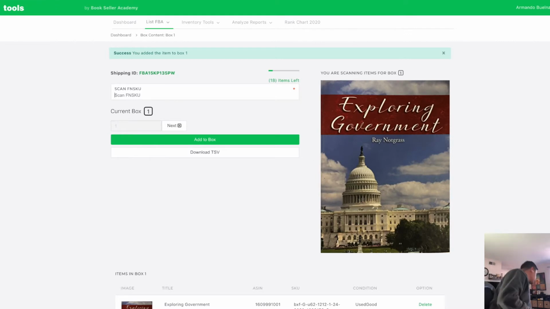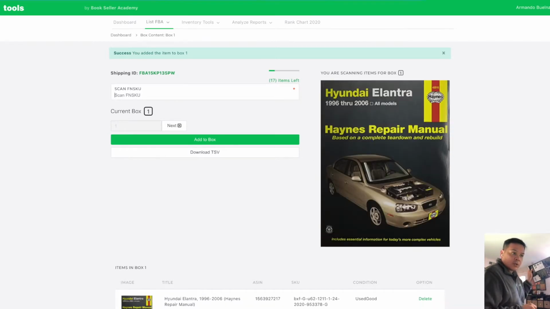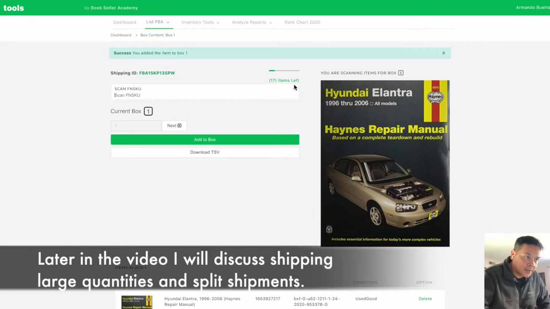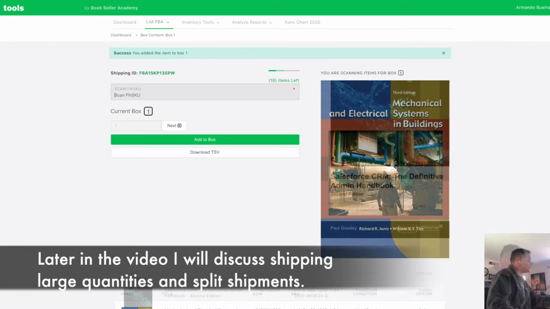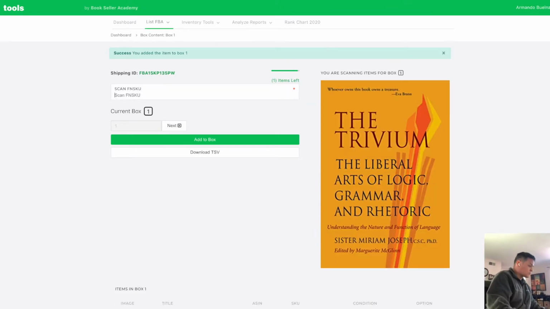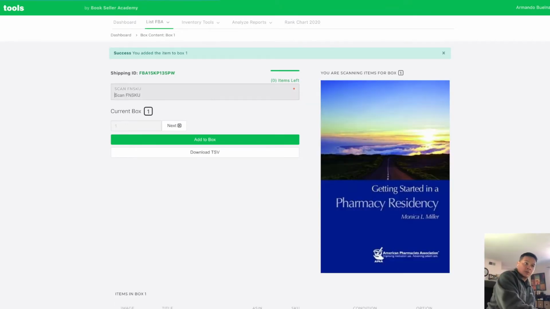You'll see as you scan these barcodes that your countdown right here indicates how many items are left in that box. Okay, so I've scanned all the books. I've verified the covers, made sure that everything belongs in there.